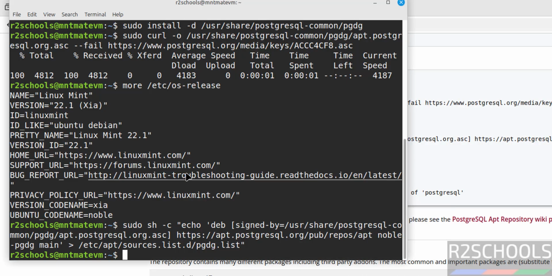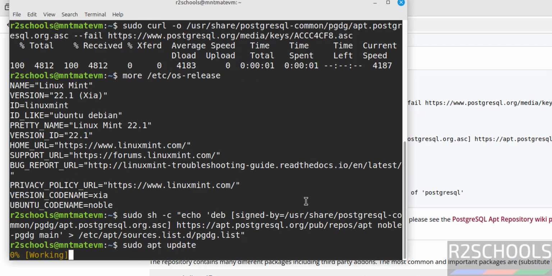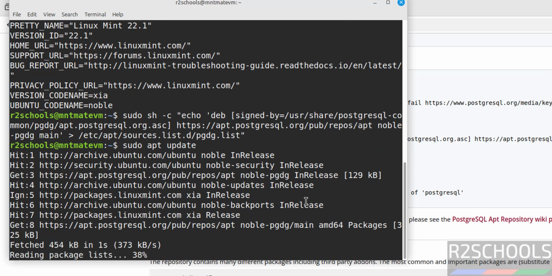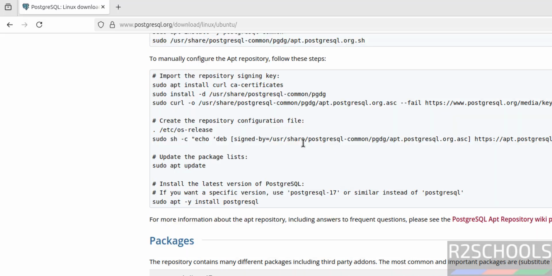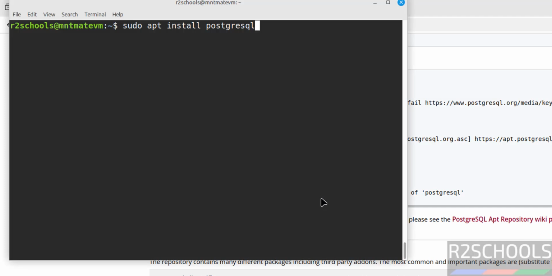Now update the packages. Sudo apt update. Hit enter. Now install the PostgreSQL server. Sudo apt install postgresql. See, if you want to install 17, you have to give -17. If you want to install 16, you have to give -16. If you want to install 15, -15. Okay, so I want to install the latest version, so don't give any version number and hit enter.